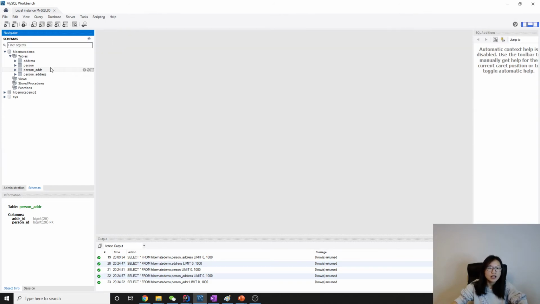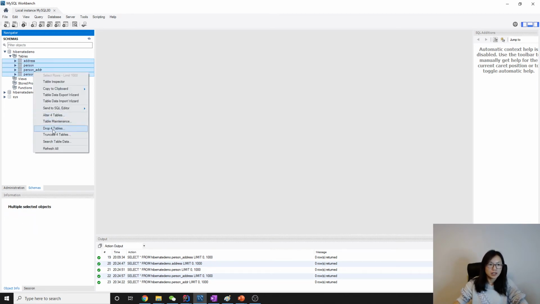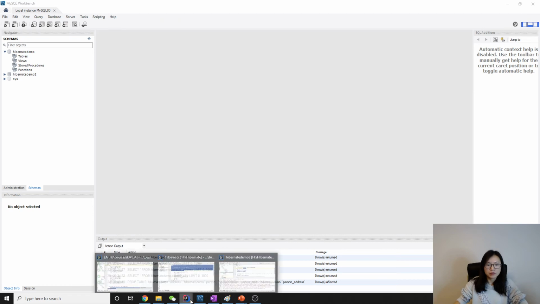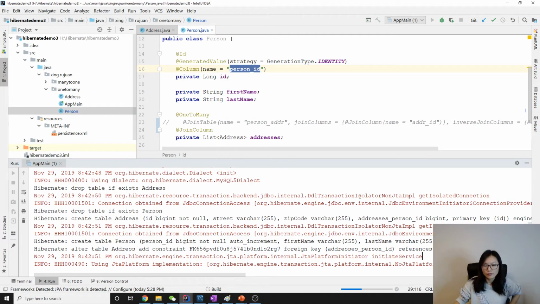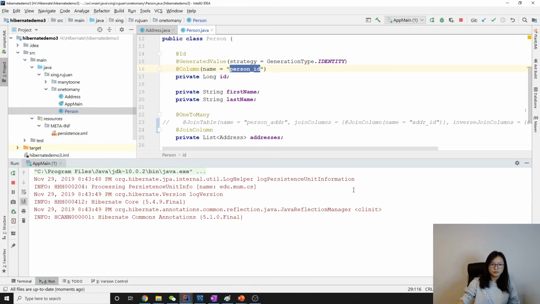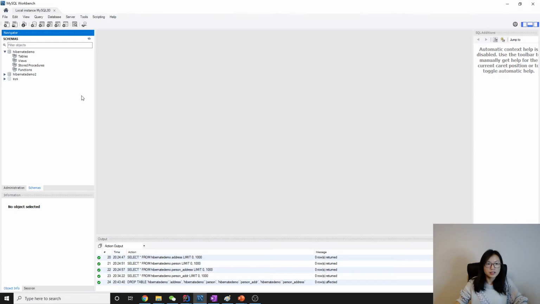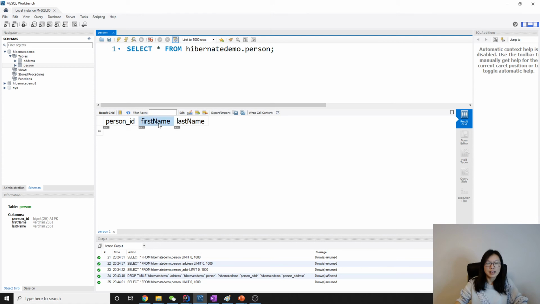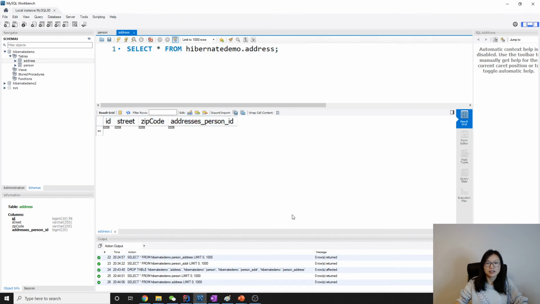And when we go to the workbench, these two tables are there because of my last demo. What I can do is we drop all of them and we rerun. And you can see it only has two tables. For the person, it only has three columns: person ID, first name, last name. And for the address, you will see an extra foreign key, like this one. This is the default foreign key name.